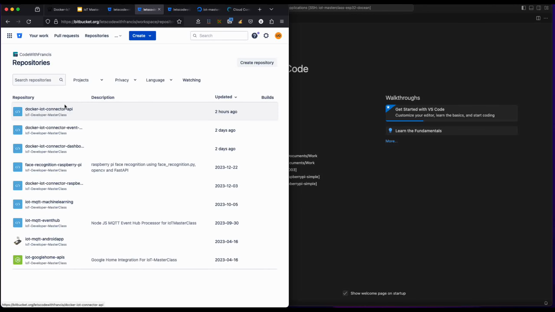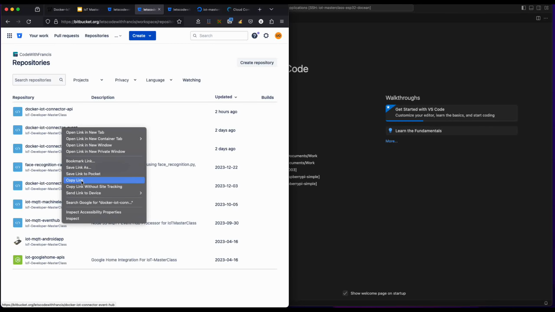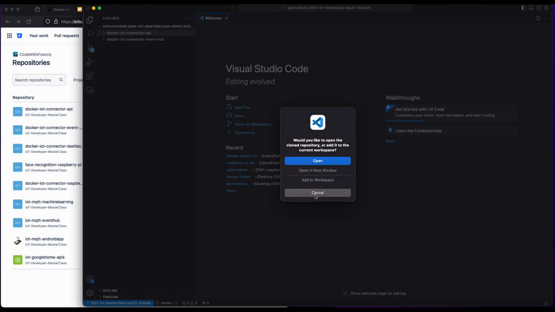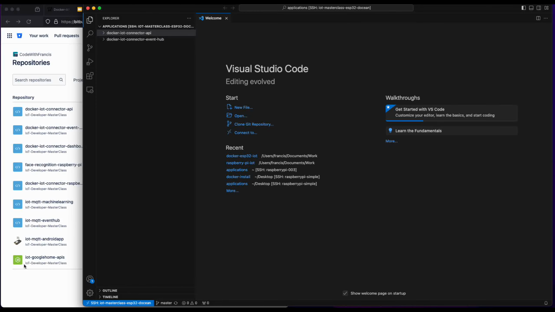Now let's do the next one, which is our event hub. We're just gonna copy the link for that, and we are going to clone git repo, paste that in there. That's for the event hub. Just confirm that, clone, and we'll put it in the applications folder, and that's all. Okay, cancel. So we have the event hub.